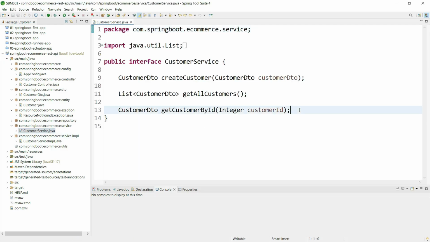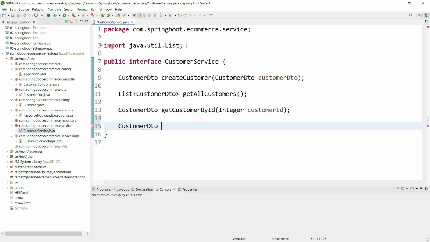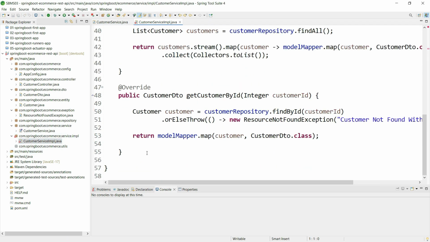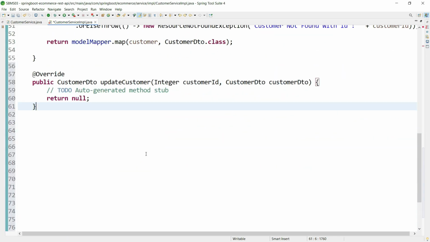Open customer service. Here we can declare one method, that is CustomerDTO. The method name is updateCustomer. Here I am providing ID, integer customerId, and I am providing DTO, CustomerDTO, as an object. Let's go to its implementation class. Let's override this method. Control space enter.